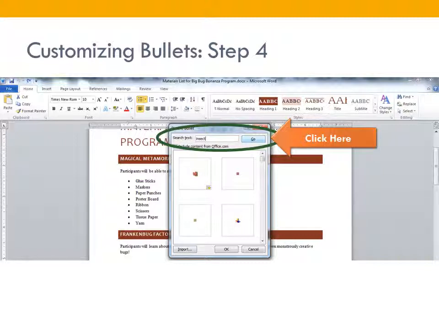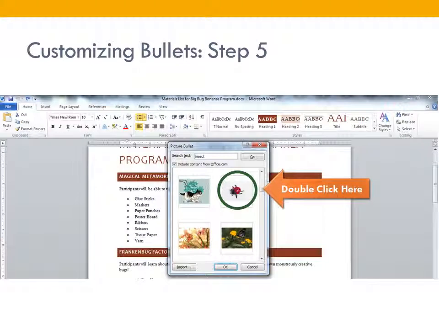Because I am looking for an insect to use as a bullet point, I have typed the word insect in the search bar within the menu and clicked on the Go button on the upper right-hand side of the menu. The Picture Bullet menu will appear. I scrolled down the images on the menu just a little bit and found an image of a ladybug that I thought would look nice as a customized bullet. I double-clicked on the image to choose it as the bullet for my highlighted list. A circle around the ladybug and an arrow showing where to click has been provided on this slide for your convenience.